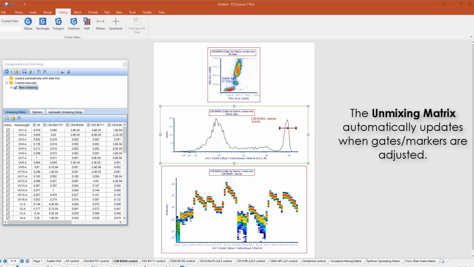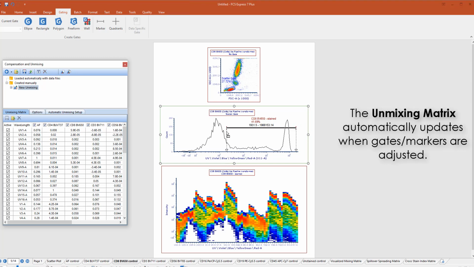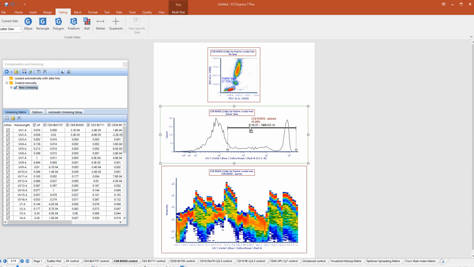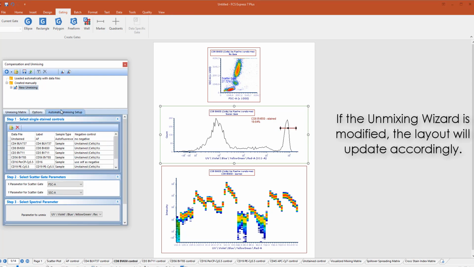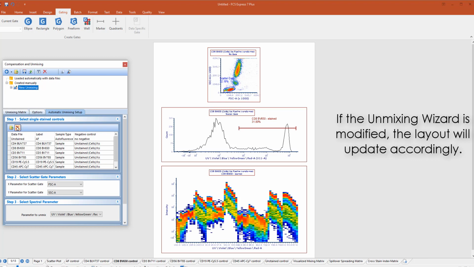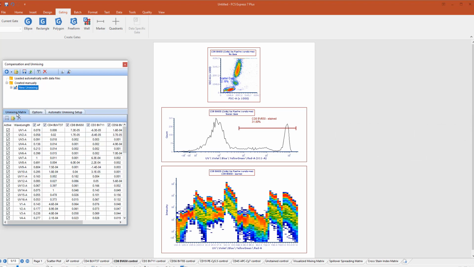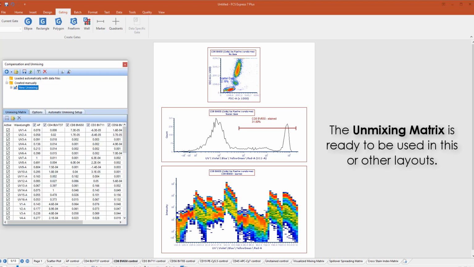If any change is made to gates or markers, the unmixing wizard will automatically be recalculated. Also, if any change is made to the unmixing wizard, for example, a sample is removed or added in step 1, only the object referring to that sample will be added or removed. The unmixing metrics is now ready to be used in this or other layouts.